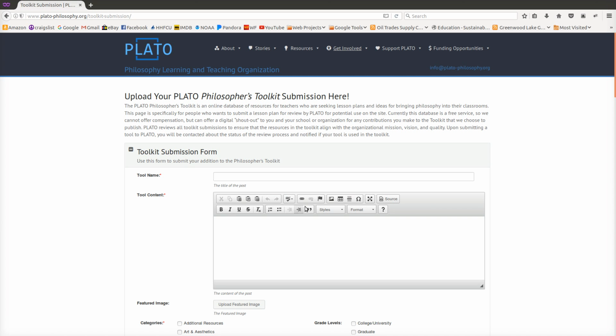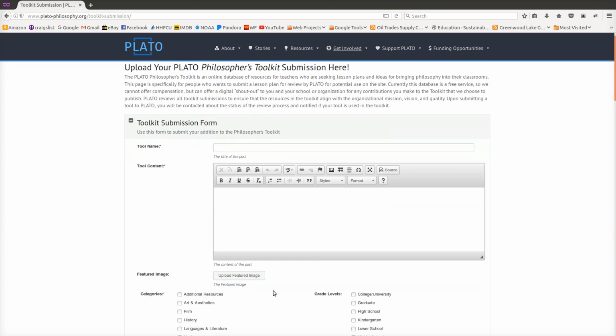You can see that the text editor here has a lot of the familiar controls that you should be used to: bold, italics, underline, things like that. You can create lists, add photos and links, all sorts of stuff like that. If you're adept with HTML, you can also enter in source code.